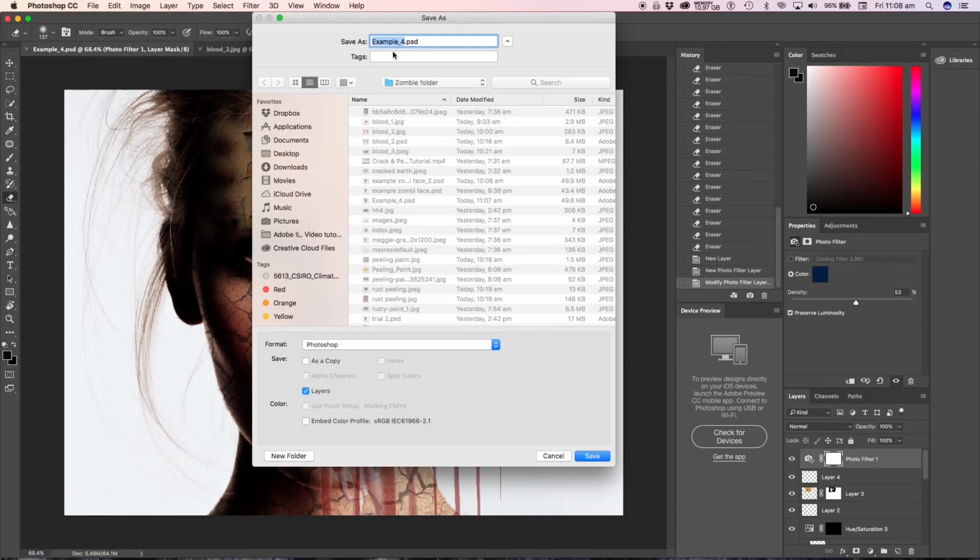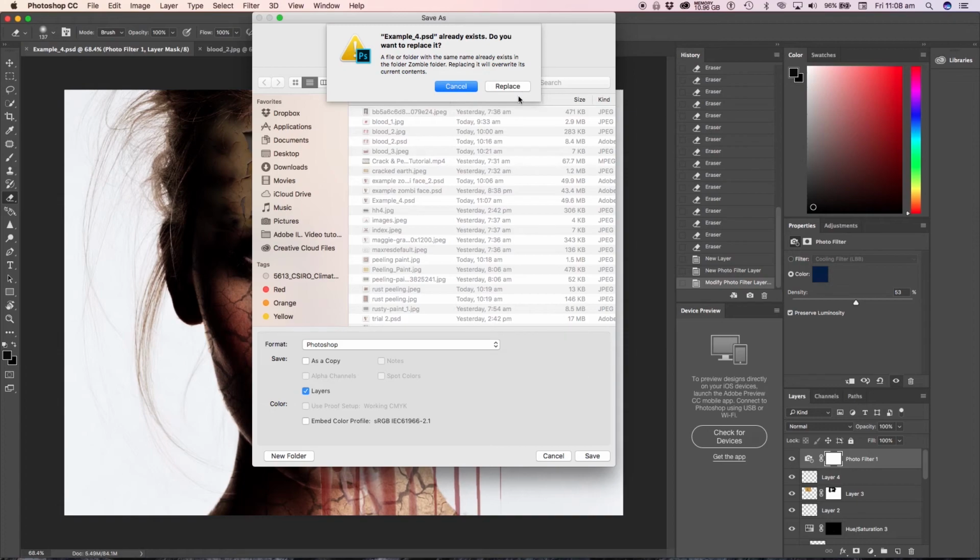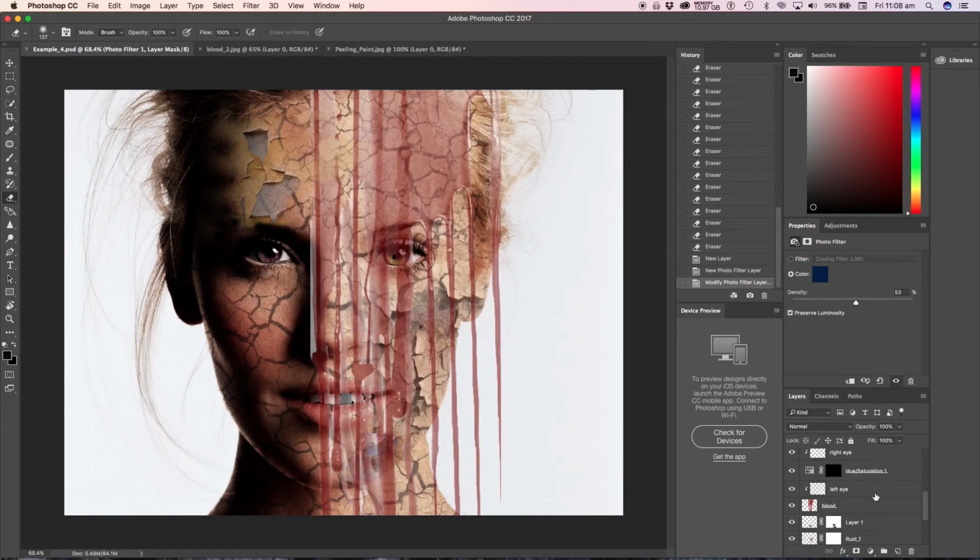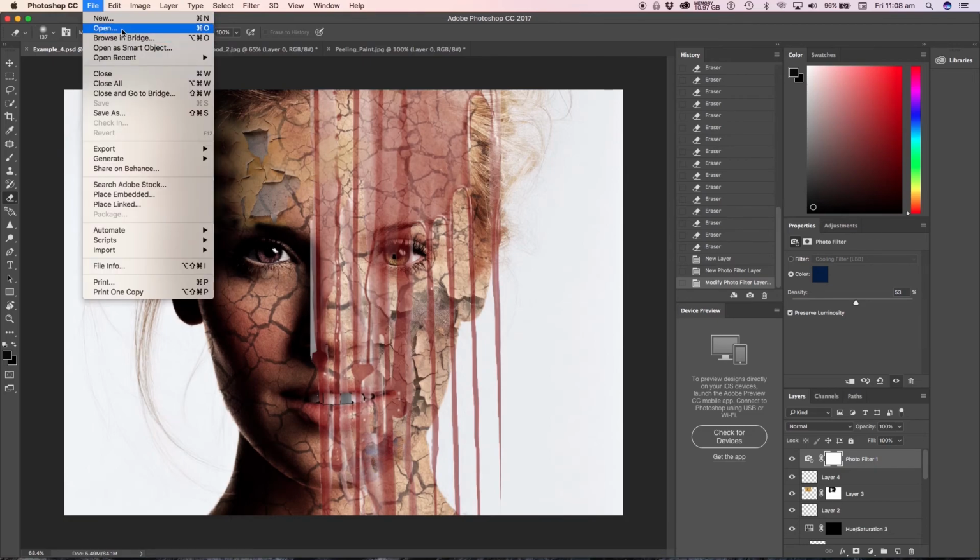File, Save As. Now remember to always save a copy as a PSD file, which is a Photoshop file. This will enable you to go into it anytime you want and see the edits all down here and make changes. Okay, so save, it's already there, and replace it. See all the layers we have, they will still be there.